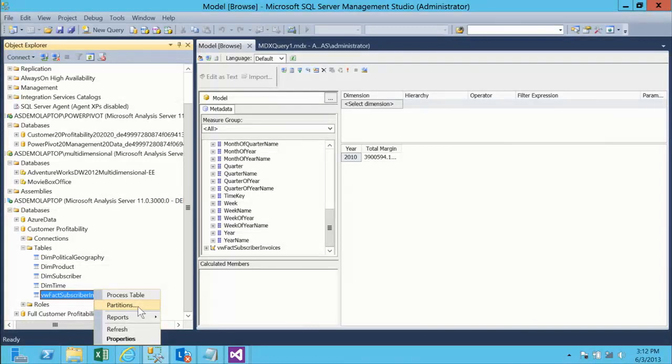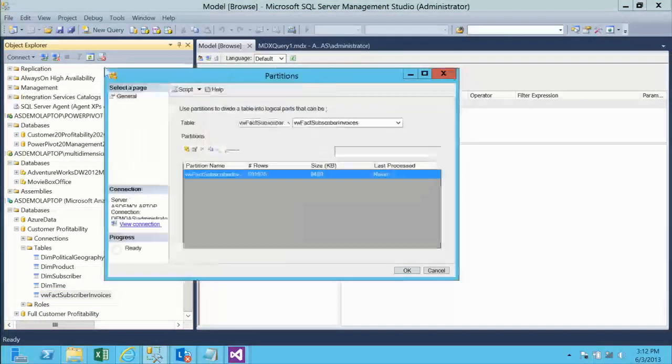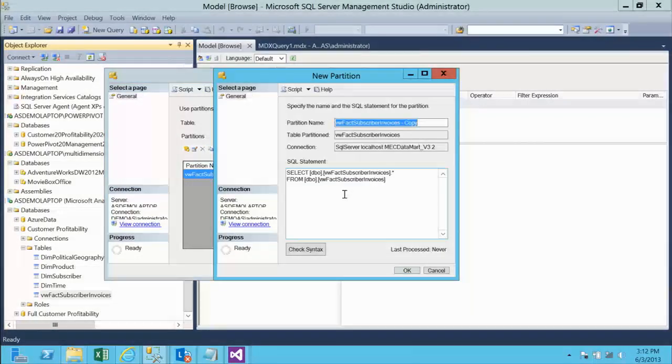I'm going to go to partitions, right mouse click on the table, make it a little bit larger. I'm going to copy the current partition. Every table has a partition. And the interesting thing here is, different to multidimensional, where you can only have partitions on measure groups, in Tabular you can now create a partition on every table that you can think of. By default, it automatically creates one partition, but I can copy this partition, and it takes a new query.